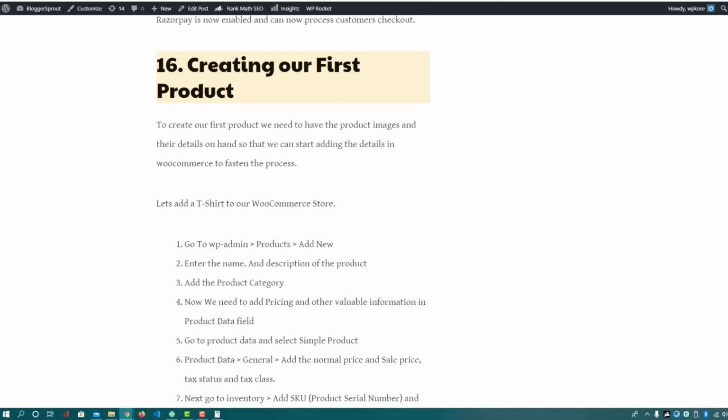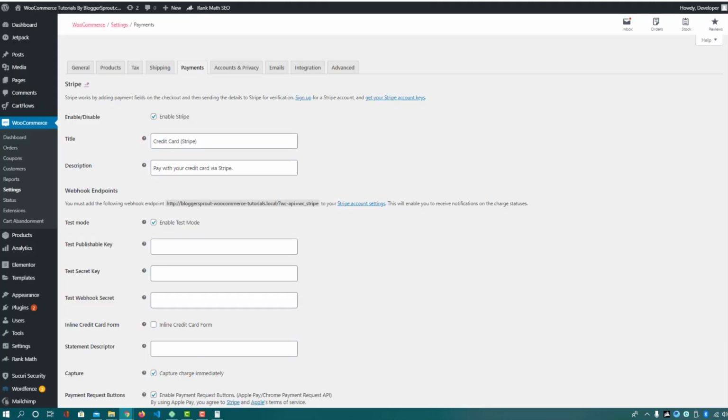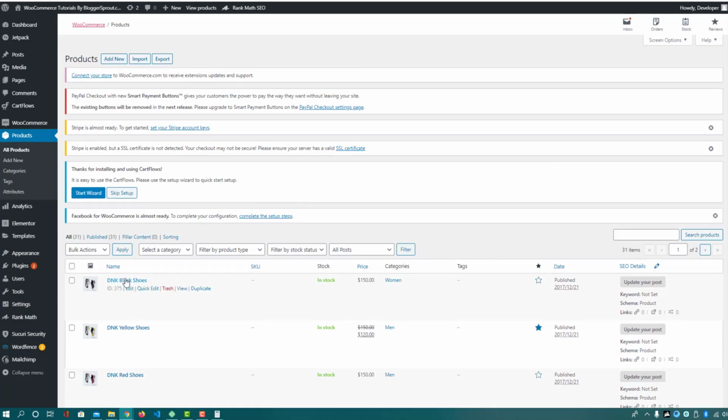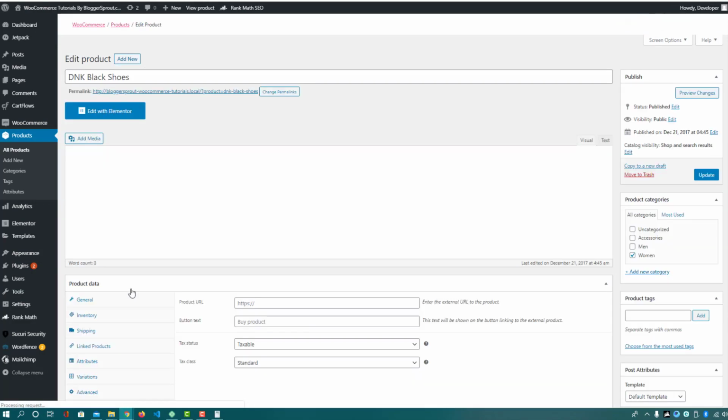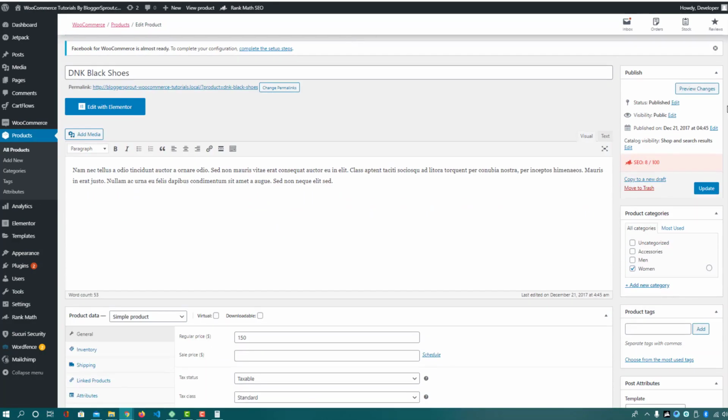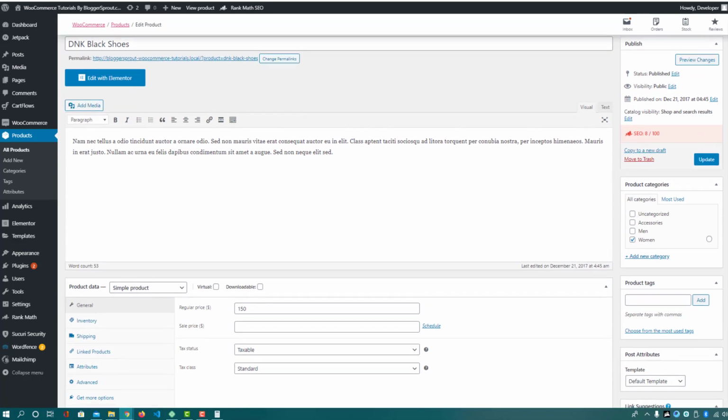Now, how to create your first product. To create your first product, go to your WordPress admin, click on product, click on add product. Okay, so basically we have already created several products. I will show you one of them so you can understand how things work. As soon as you get several notices, just ignore them. You will get a default view something like this.